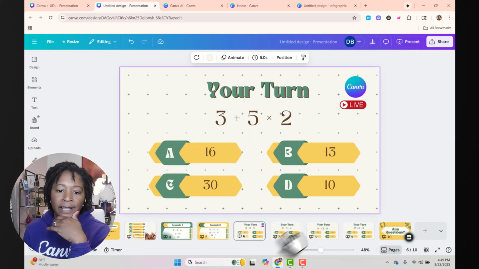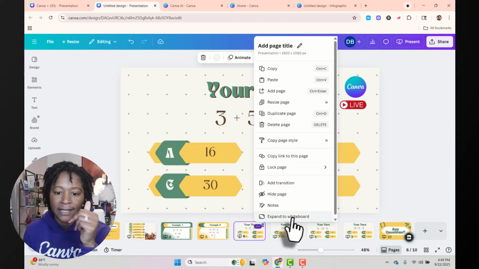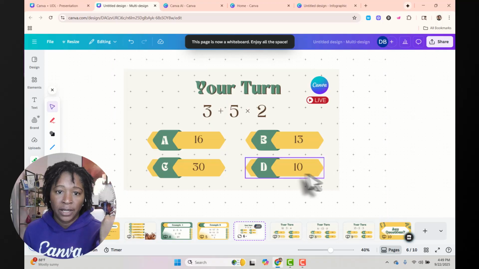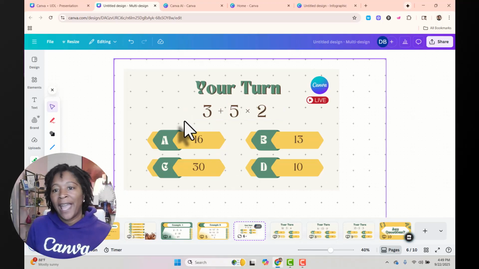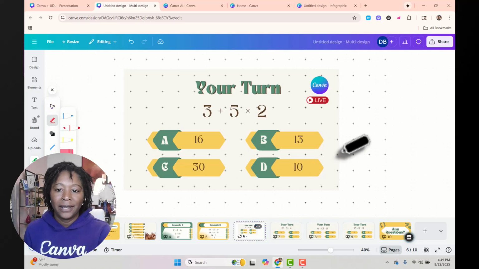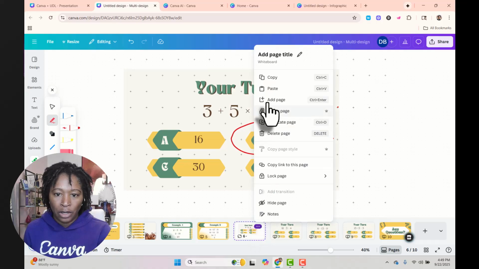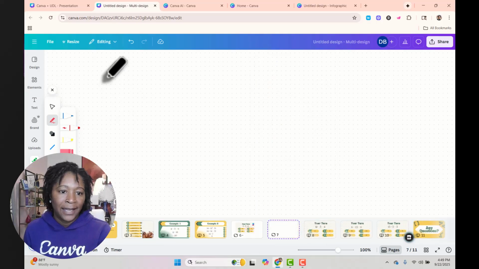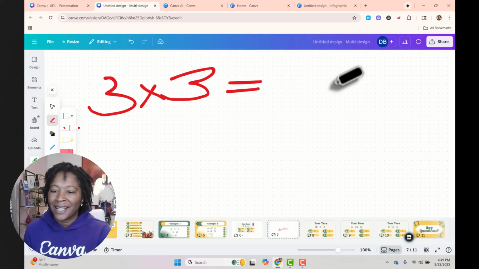Or if I escape, I can right click on any slide, these three dots here, and expand this to a whiteboard. And then as I share the link with students, give them the ability to annotate with me if I want to. Here's a pen, let's draw, or give a new blank slide and let students work it out. Infinite white space, gotta love that.